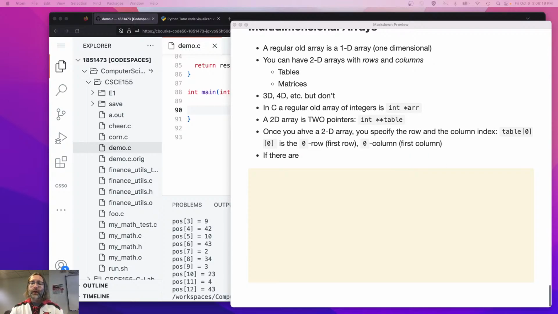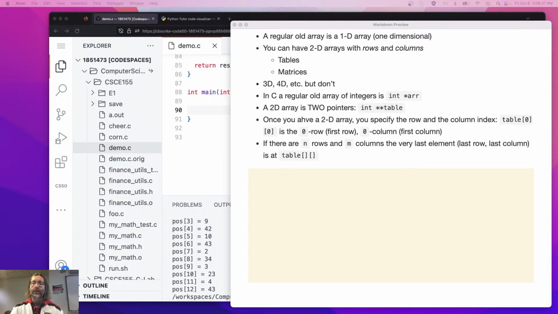If there are n rows and m columns, the very last element, that is last row, last column, is at, help me. So if this were a normal 1D array, where would you say the last element is? N minus 1, because we start counting at 0. If this is the last column, it's m minus 1.